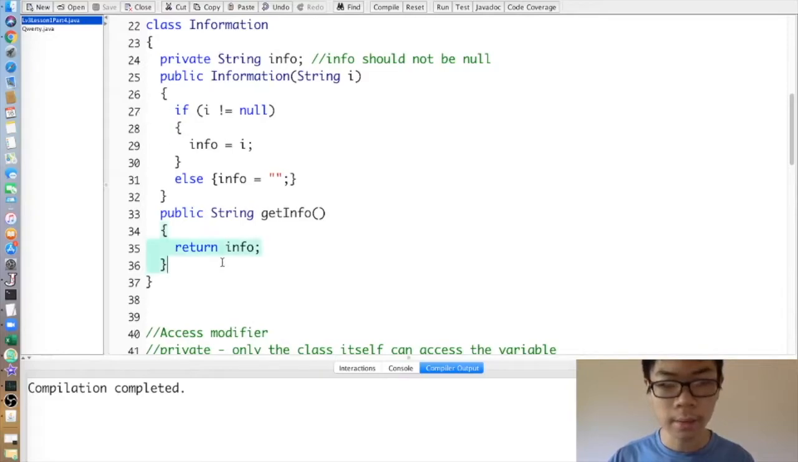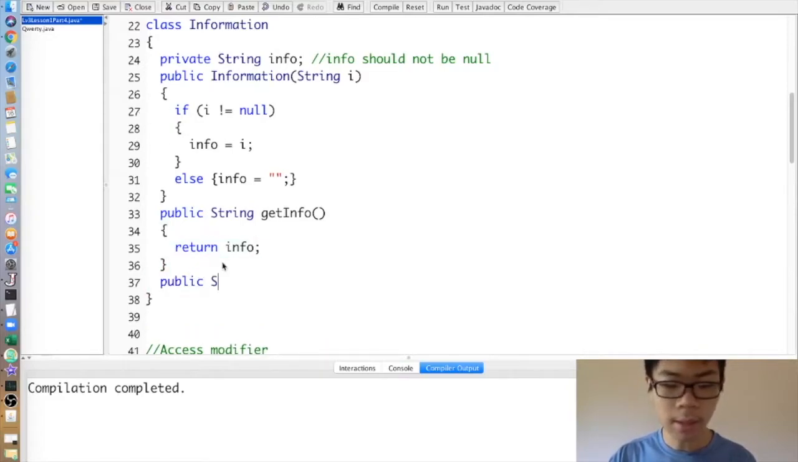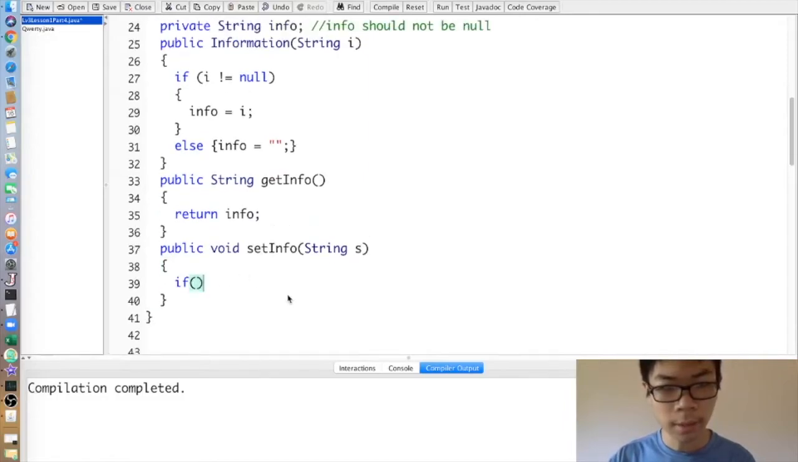And now let's say we have a set method. If s is null, then I don't do anything because that's bad. I don't want it to be null. Otherwise, info equals s. Just say that.